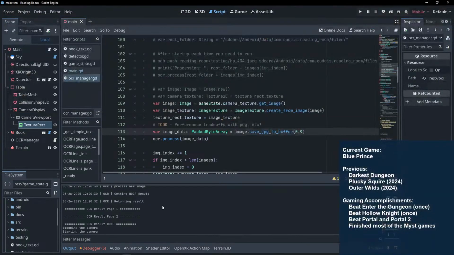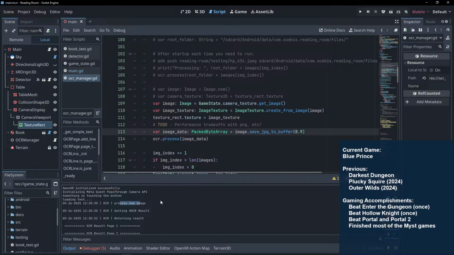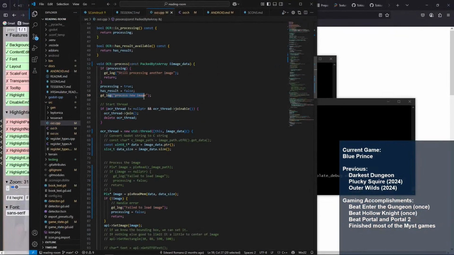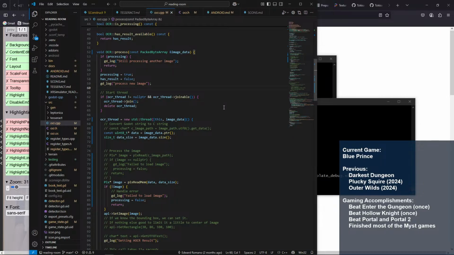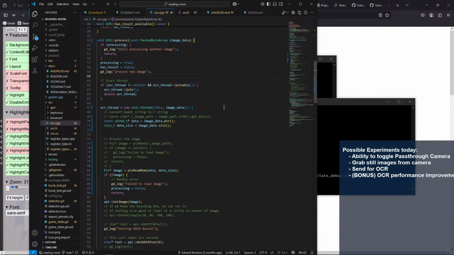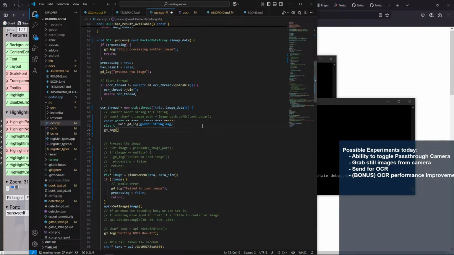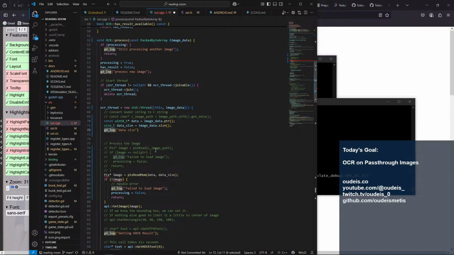Like it's amazing. All right, so I got process new image. That means I got past this step here in the C++ code. Let's go with data size. So let's do a GD log, data size. I forget, how did I have this working? Why are you complaining? What do you mean you're unidentified? It's right above you.